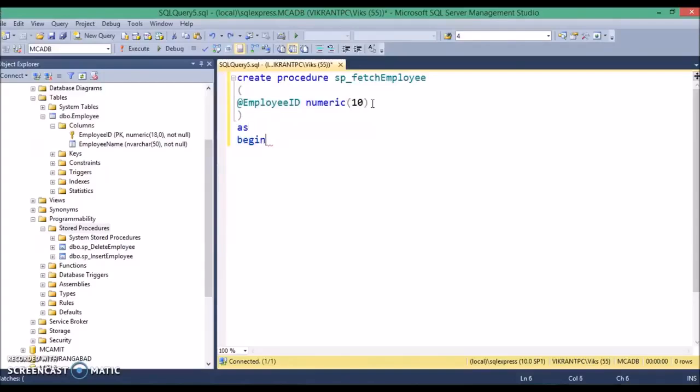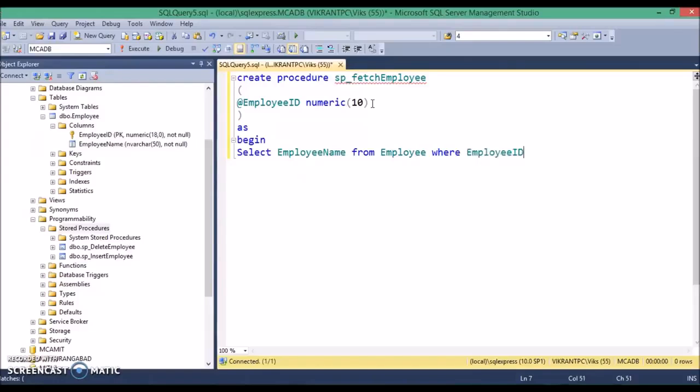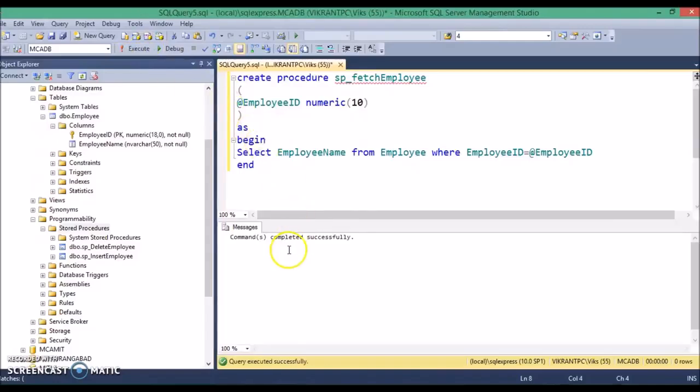As begin, select employee name from employee where emp id equals to the @employee id, and let's execute this procedure. So the command is executed successfully.